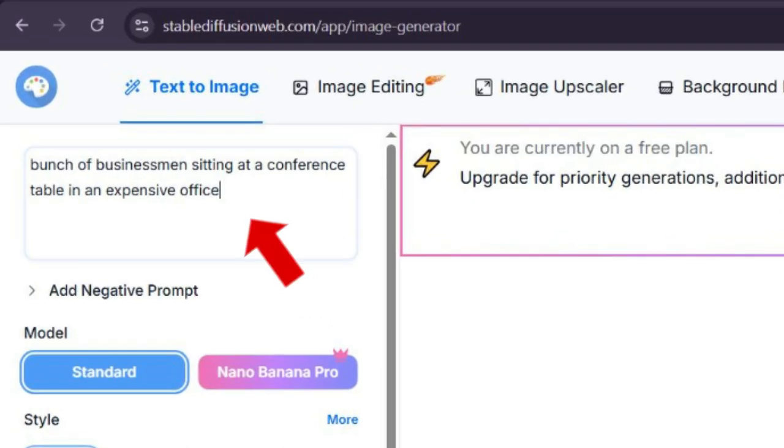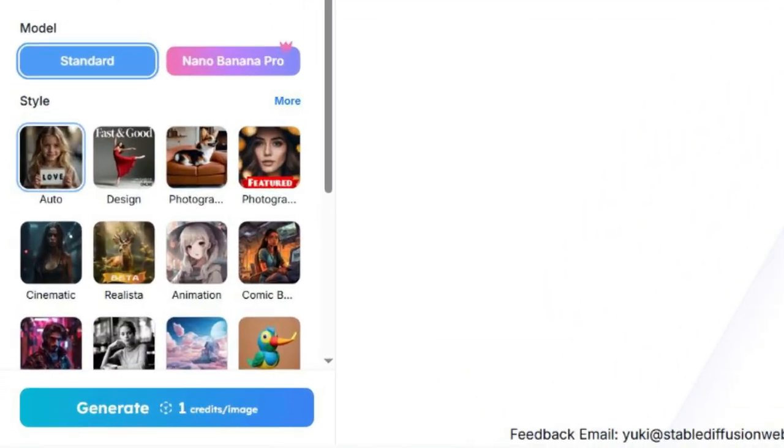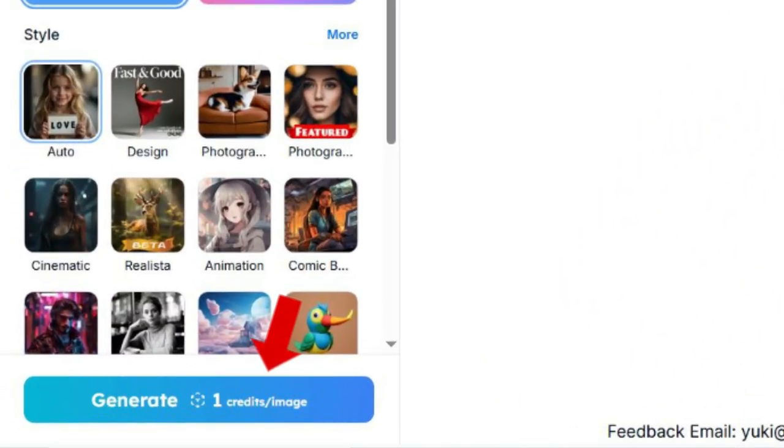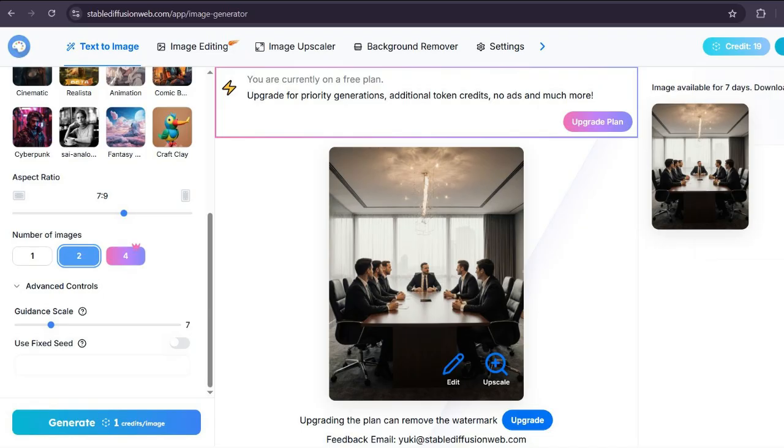Just add all the details of the image you want to generate. Go as detailed as possible. And once done, click on Generate. And as you can see, Stable Diffusion has generated the AI image according to my prompt. You can edit the picture by clicking this Edit button.